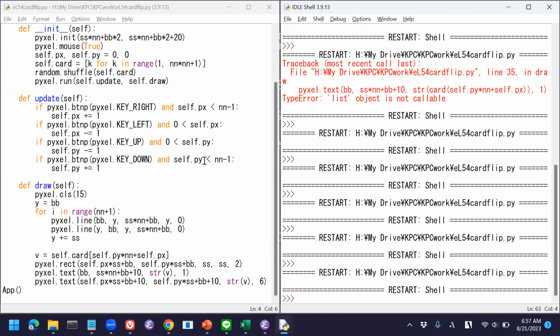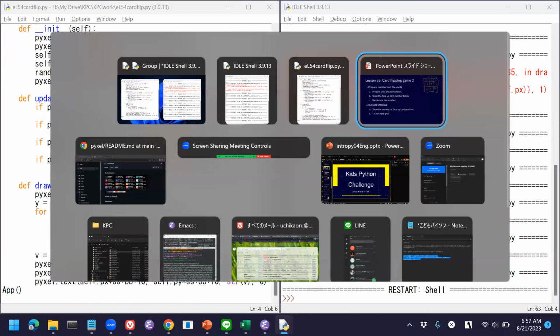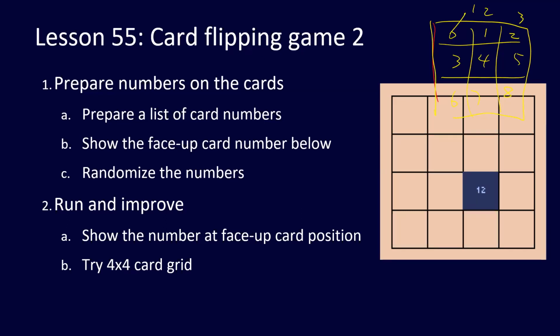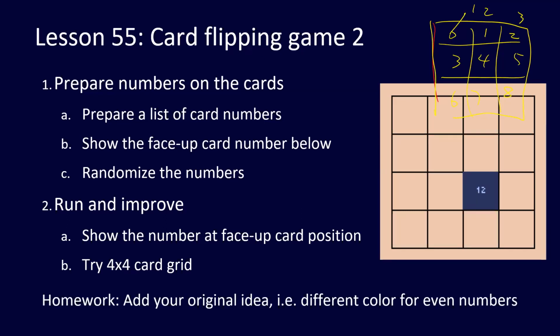But anyway, that's all for today. We'll continue next time. So, homework: add your original modification idea. For example, such as different color for even and odd numbers.